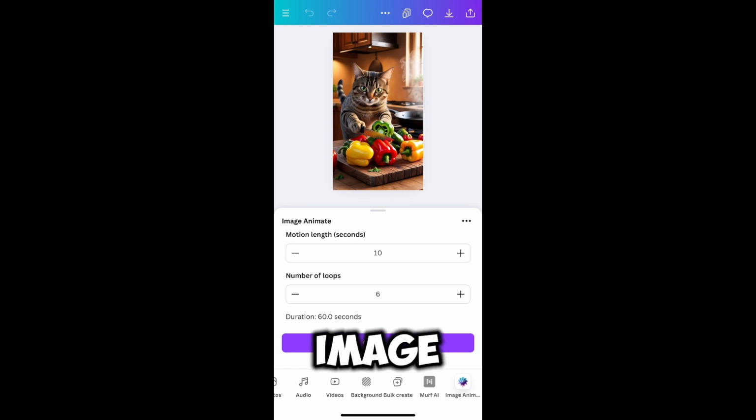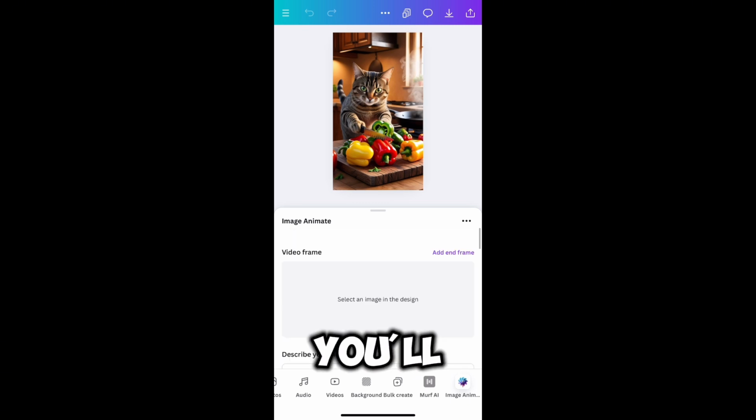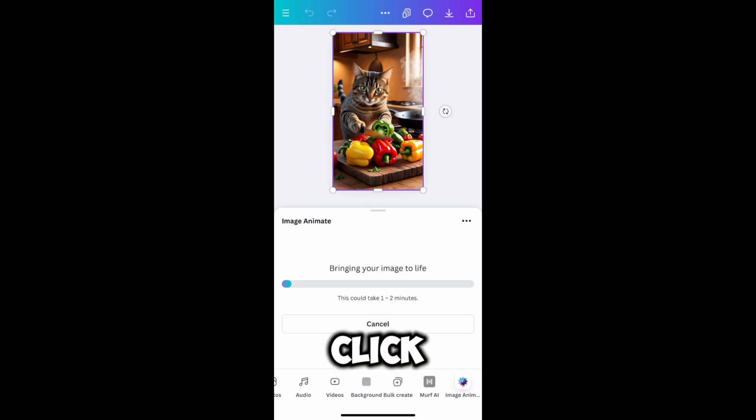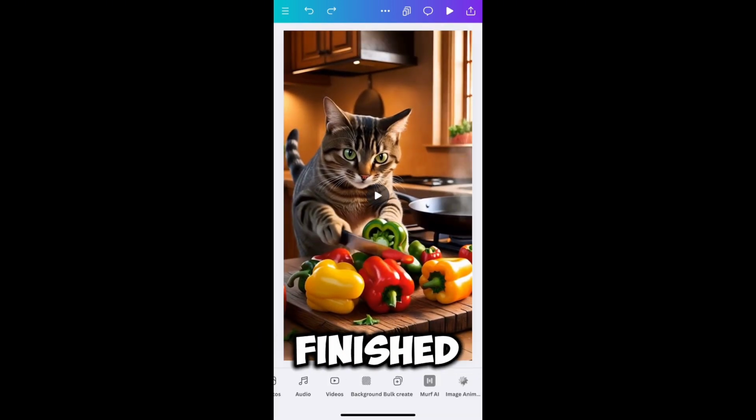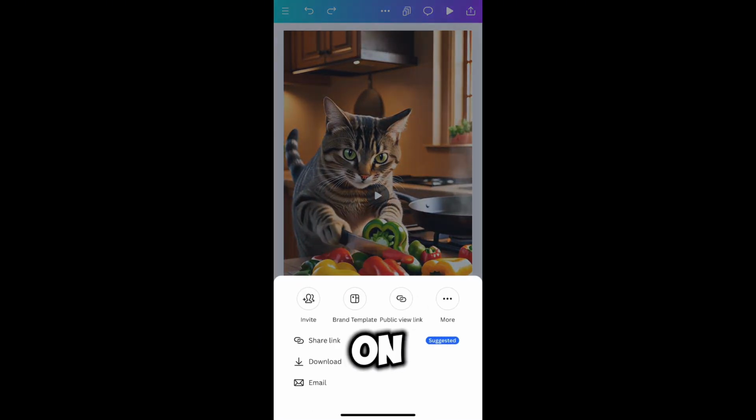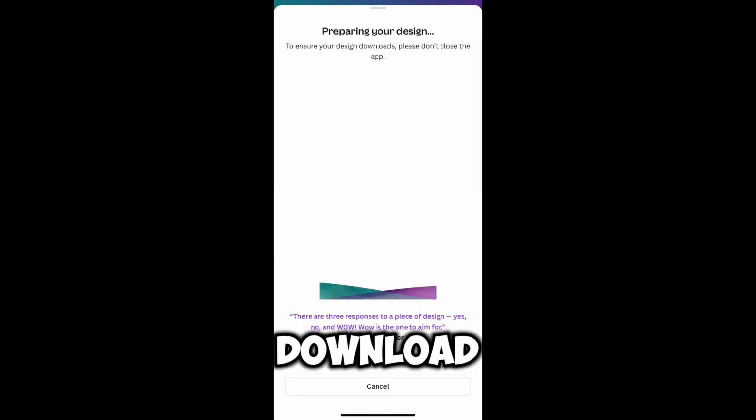If you can't find Image Animate, then you have to click on Apps and you'll find it there. Click on the image and then click on Generate. Then we're going to drag our video so it can fit the template. Now we finished our video, now we're going to download. Click on the arrow on the upper right hand corner, then click on Download, then Download.